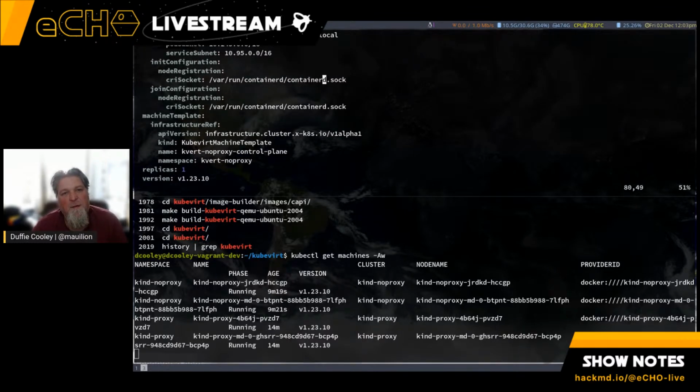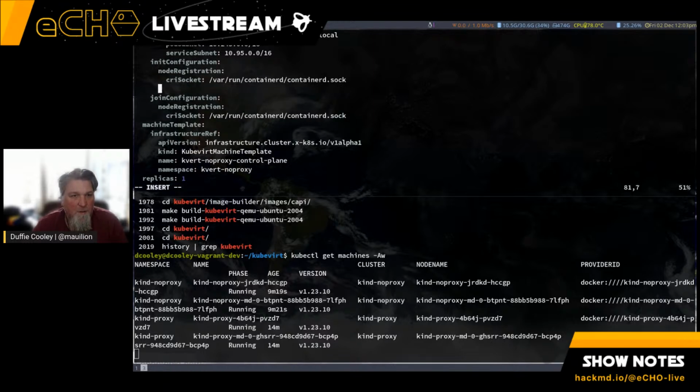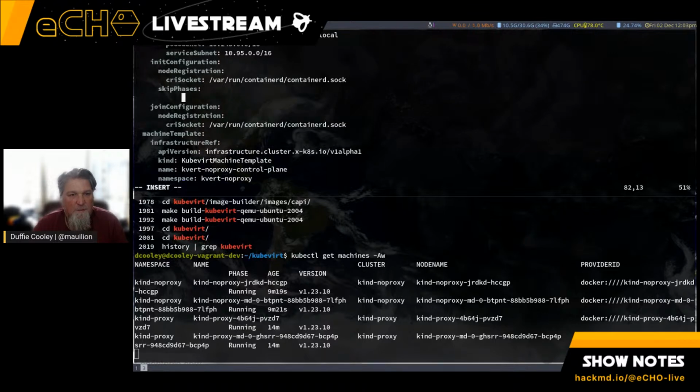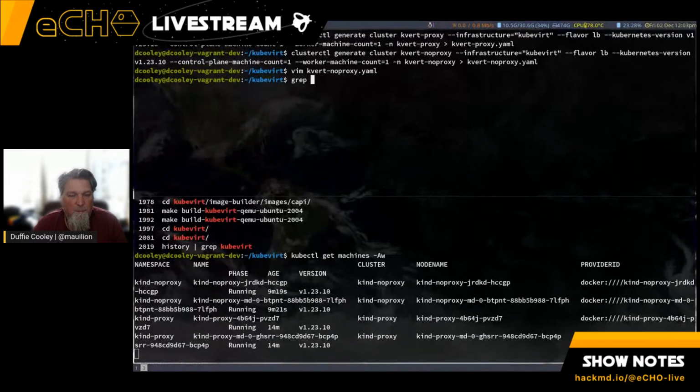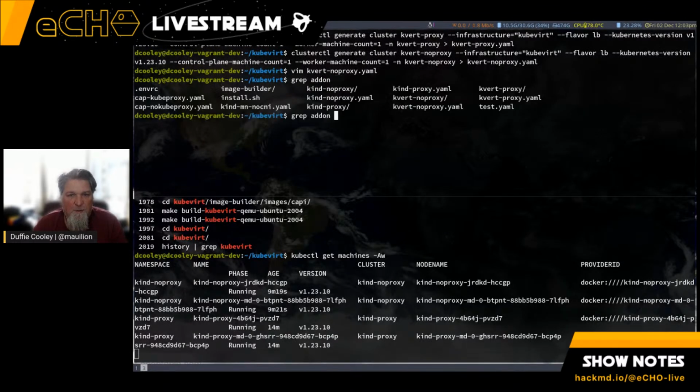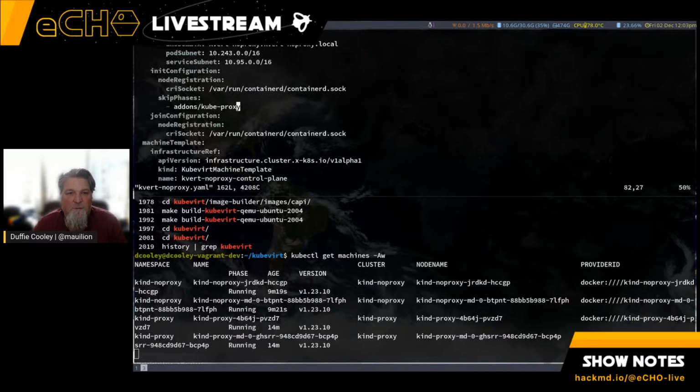Inside of here, we're going to do skip phases. Add-on kube-proxy. Try to have that correct. No proxy YAML. Oh, it's just addon, not addons. Okay.